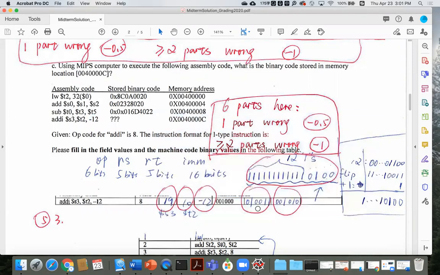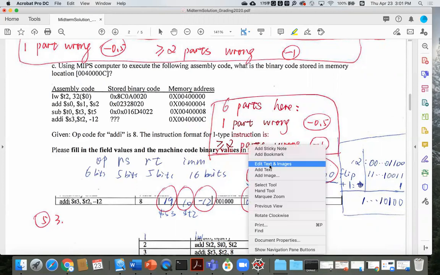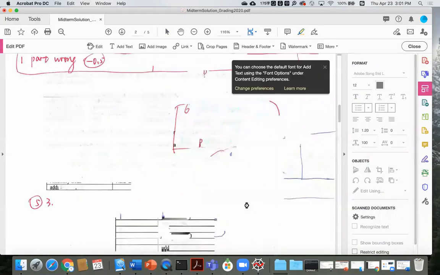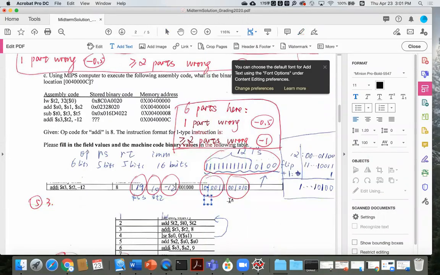I think there's a typo here, so it should be 10011. That is 5 bits, but I had added one more 0. Is there any way I can add the text? Oops. Okay, here. So it should be 10011, which is the 5 bits representation for number 19.